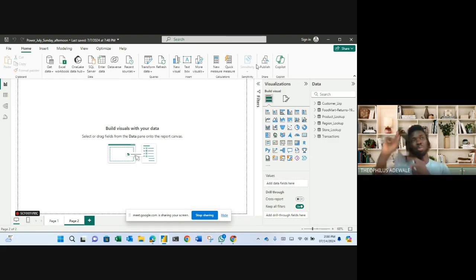That is, you want to send your report to Power BI service so that people can use it, just like you sharing it. You have cooked the food. If you don't call a party, you want to share it, you want to distribute it.